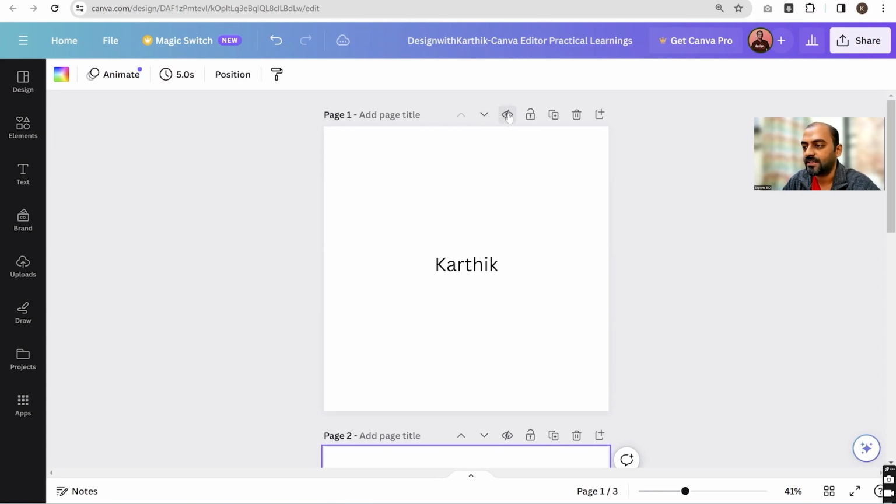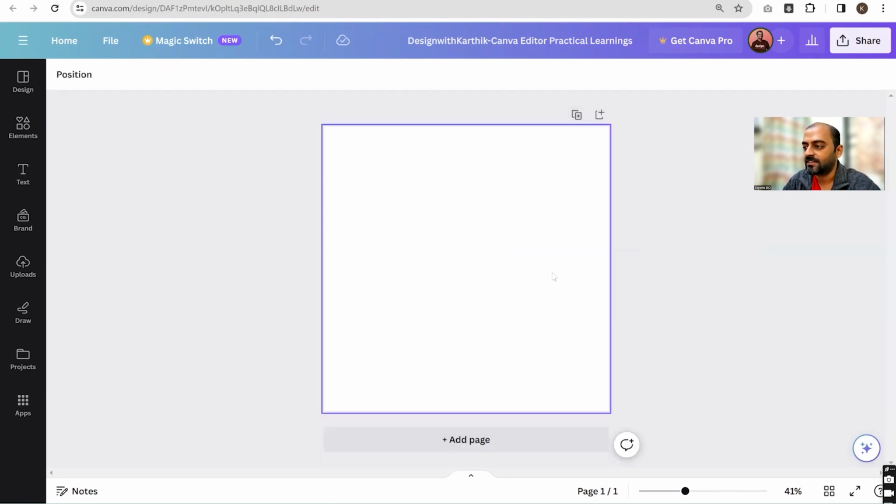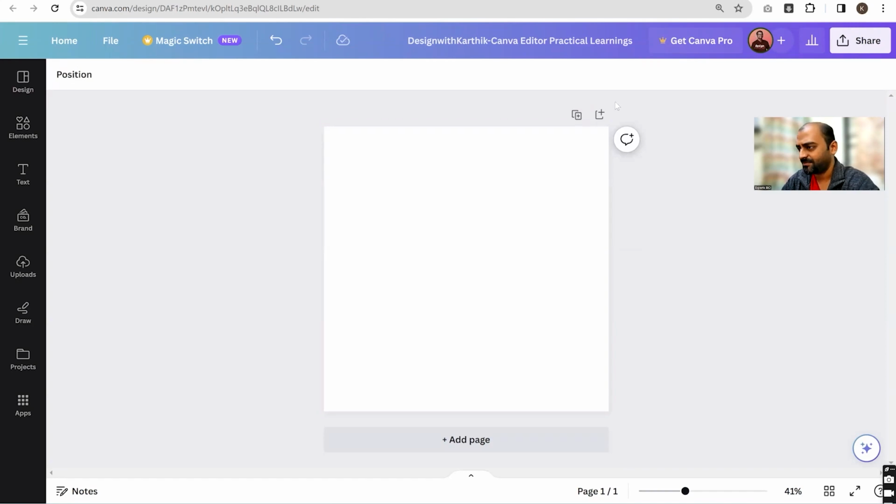Now you can see it: the page is hidden, but when you are presenting it, this page will not be shown. That is a major thing. And lock, you can lock it, so you cannot make any changes over there. This will definitely be helpful when you are making a PPT file. You can unlock it. Same with duplicate page and delete page. Let's delete. Let's have only one page.